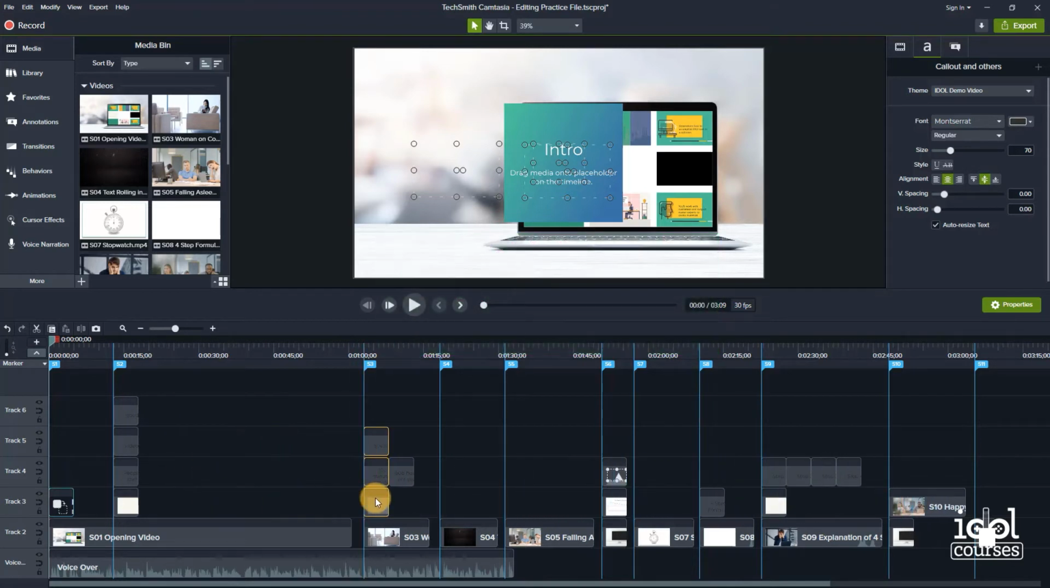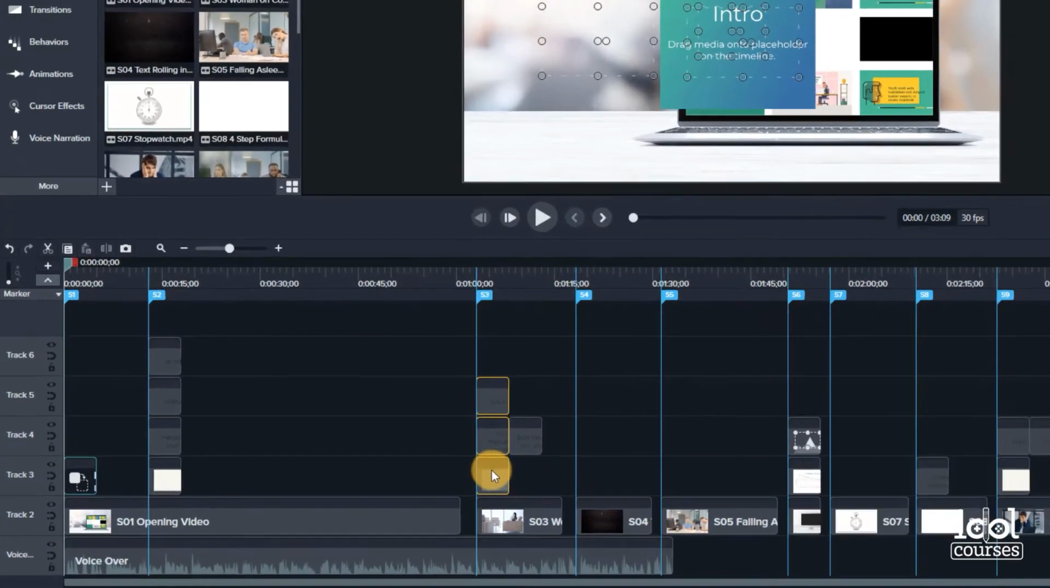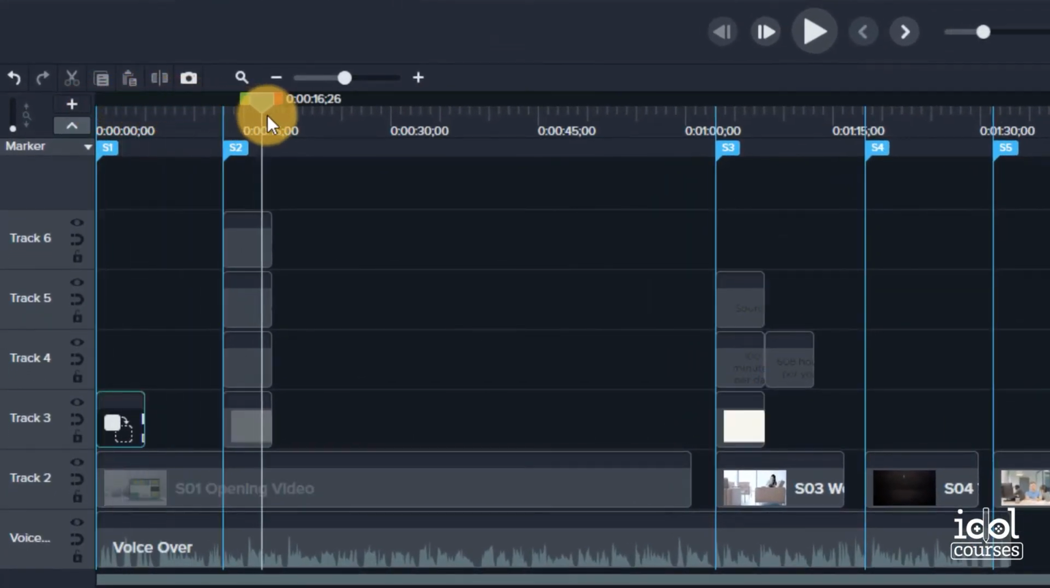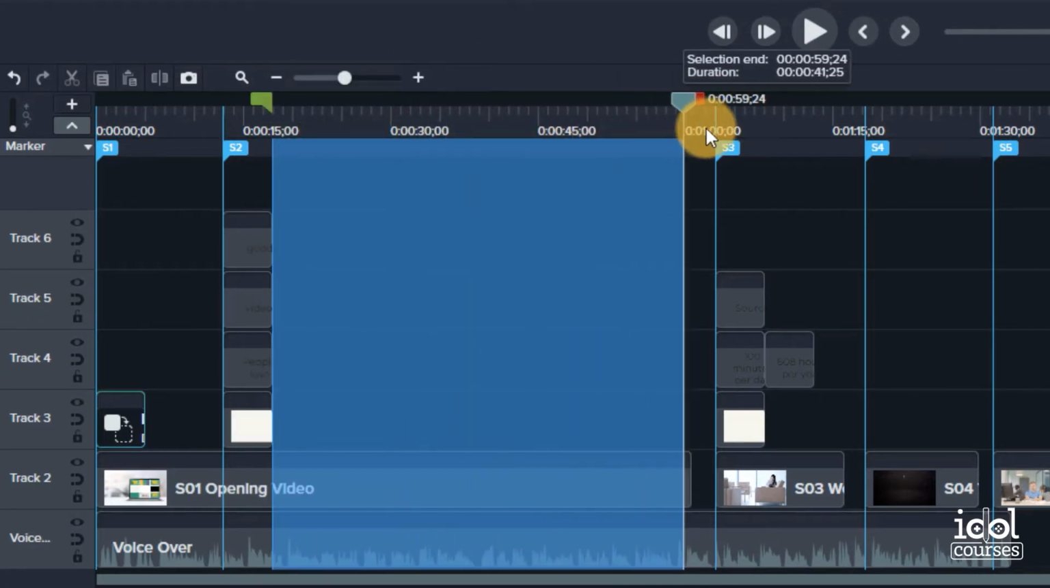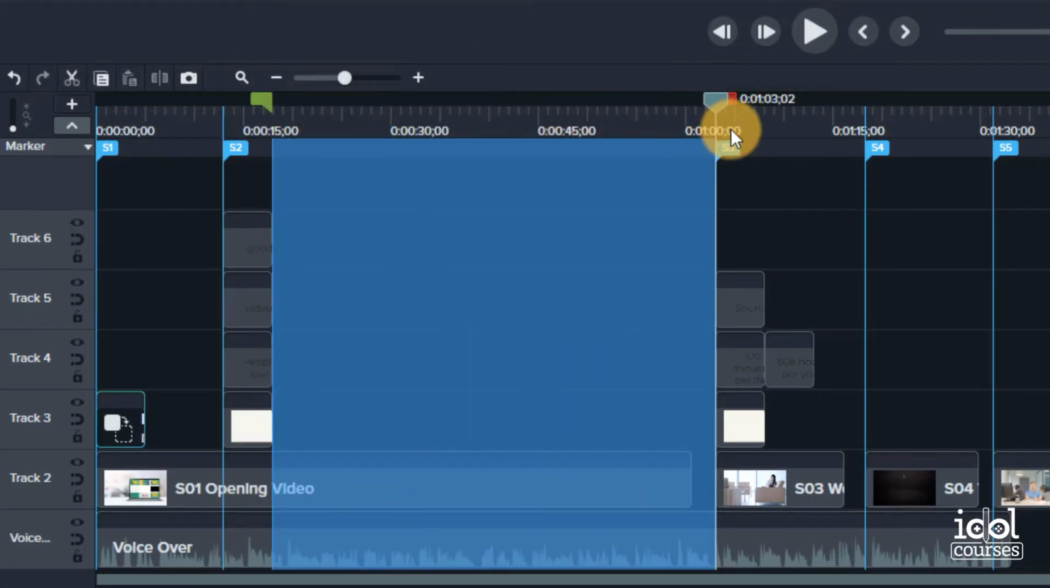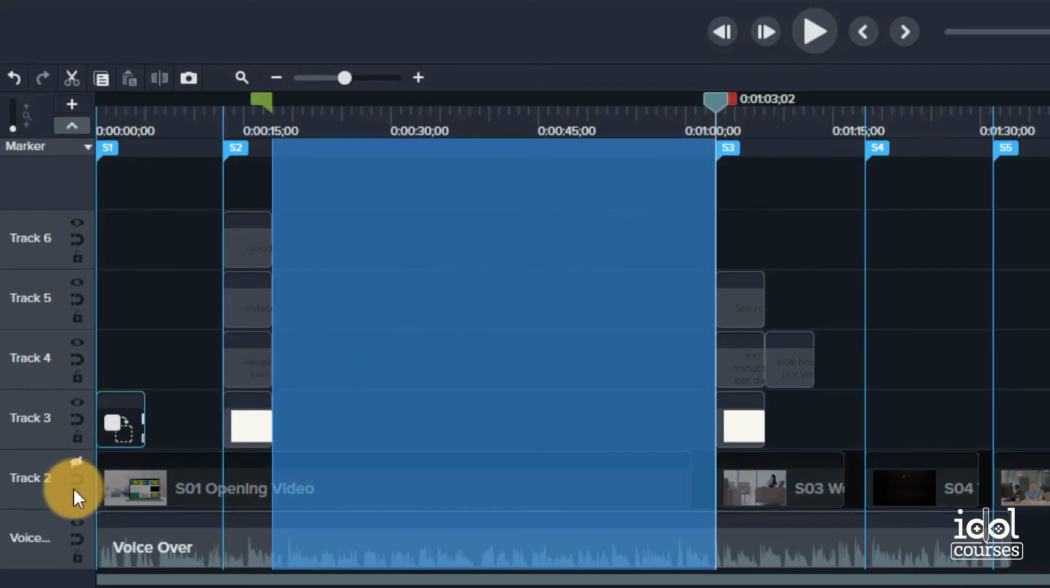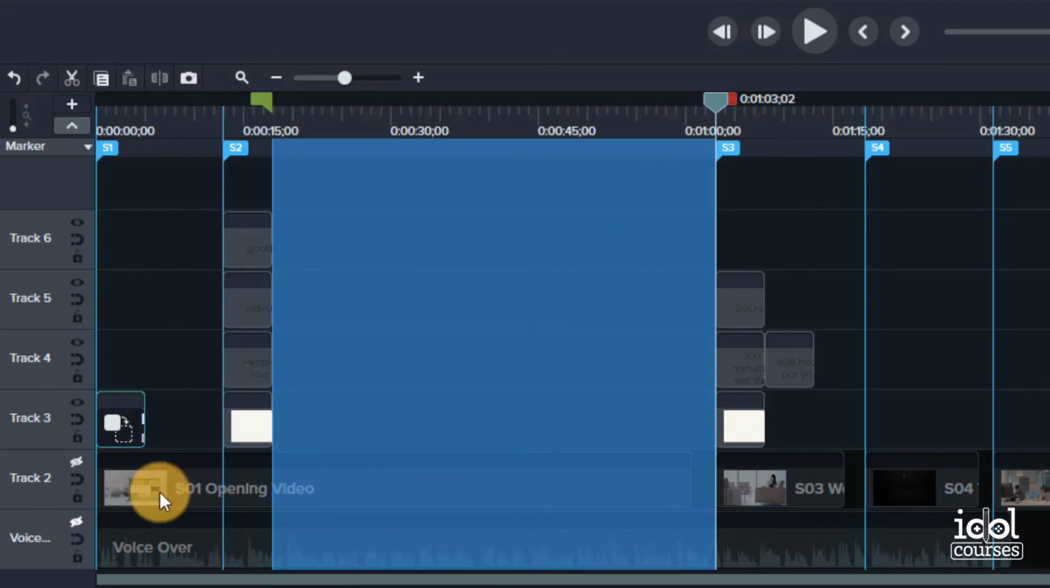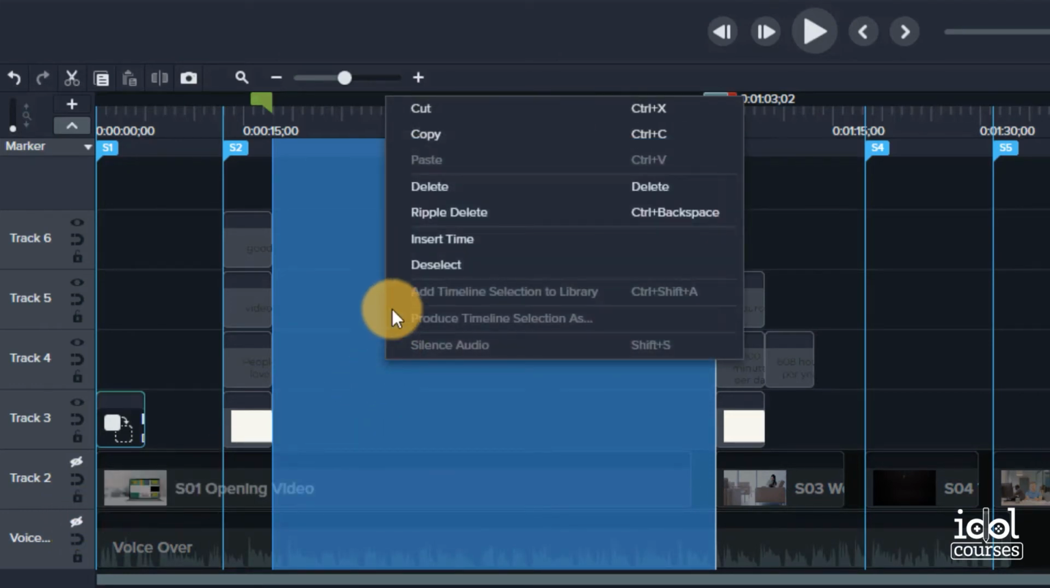When there are larger gaps that span multiple tracks, it may be easier to use delete. Position the playhead at the beginning of the selection to delete. Drag the red handle to the end of the time to delete. Remember, all of the media within the highlighted area will be deleted. Be sure to lock or disable any tracks that should not be deleted. Right-click and select Ripple Delete.